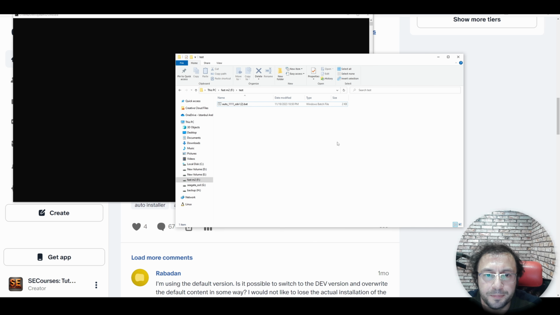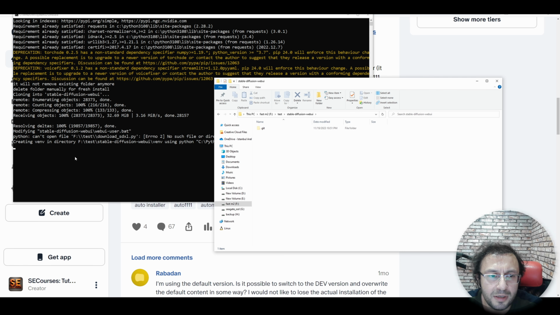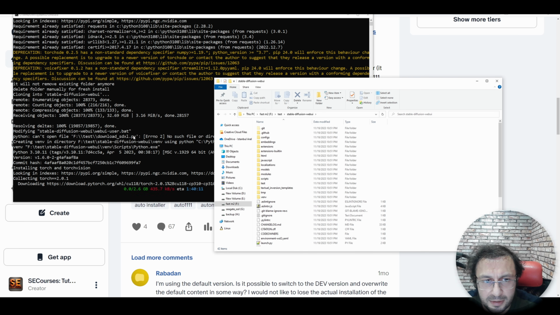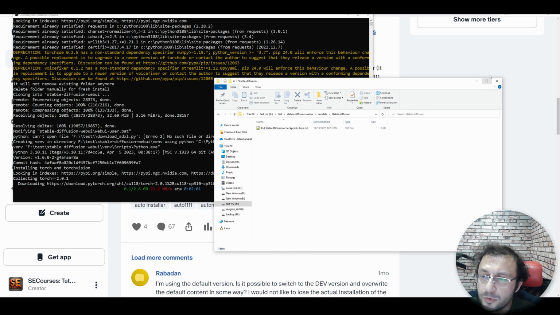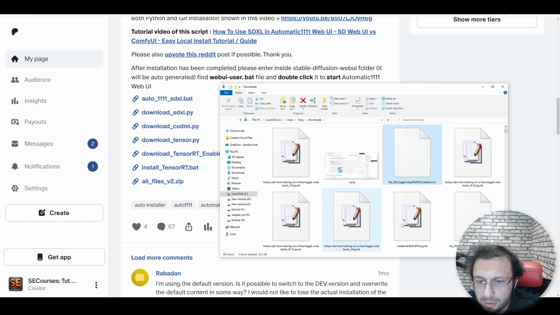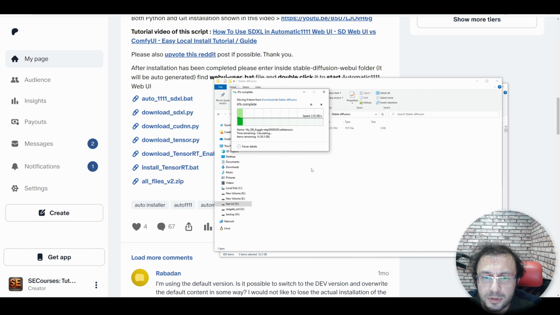It is cloning the Automatic1111 Web UI. This will install everything automatically for you. It skipped the download SDXL.py file because it doesn't exist. We didn't download it. I will move my models into this folder. So they were inside my downloads folder. Let's refresh and let's cut all of the downloaded files. This is from yesterday, not today. And let's move them into the models folder.